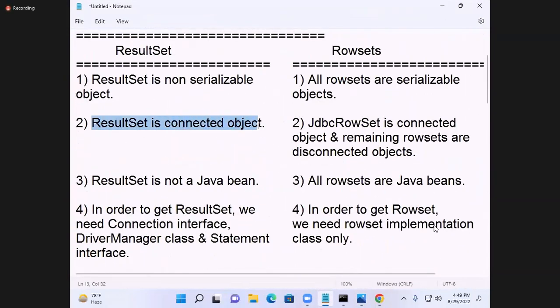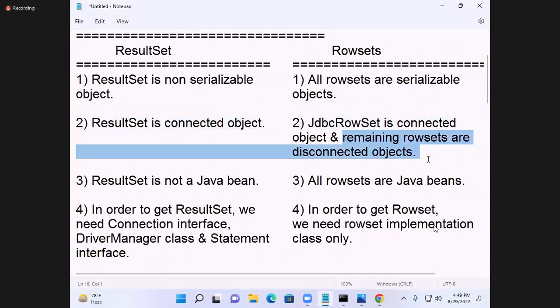Result set is a connected object. JDBC row set is a connected object, remaining row sets are disconnected objects. If you use a connected object, it is always connected to the database, it will retrieve data from the server. If you use a disconnected object, data is totally dumped into your local system. Your local system downloaded. Then you can access. Now, if you use a connected object, network traffic, server to browser. If you use disconnected, RAM memory.